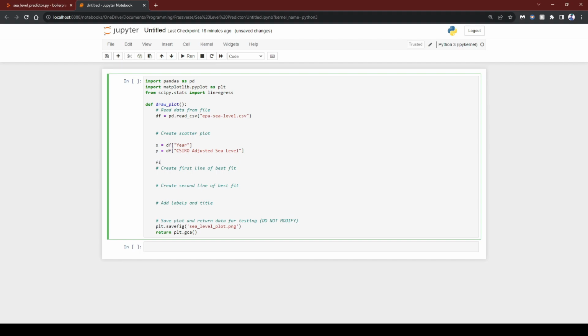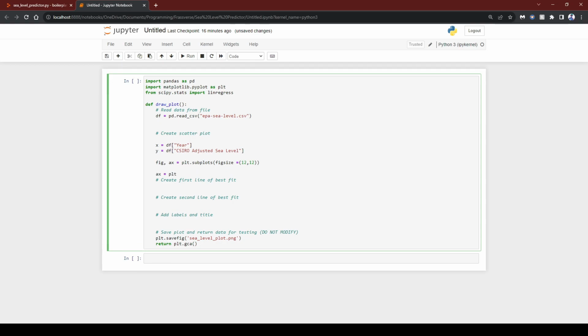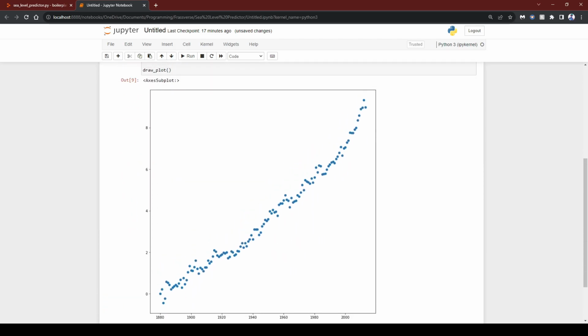And then now, fig, ax equals plt.subplots, and then set the figsize equal to 12 comma 12. That should do it. And then ax is equal to plt.scatter, x comma y. So when you run this, we should get the scatter plot. Oh, my bad, draw underscore plot. And there we go. So this is the scatter plot as it exists.